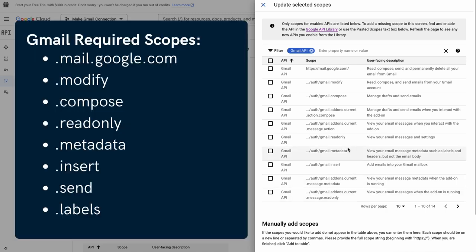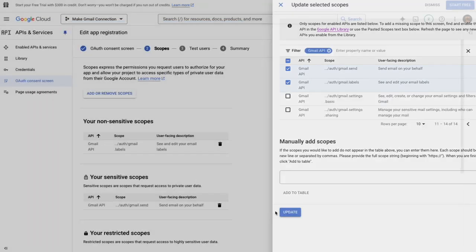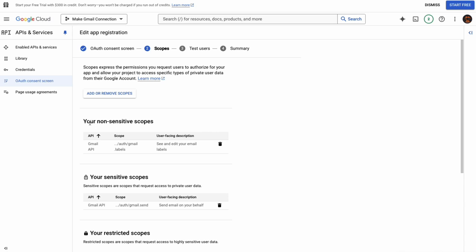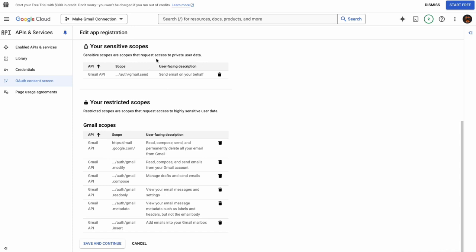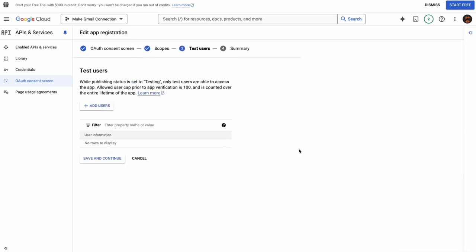Now, looking at the list, we need mail.google.com, .modify, .compose, .readonly, .metadata, .insert, and then I believe for most of us, if you go to the next page, .send and .labels and click update. Now you will see your non-sensitive, sensitive, and restricted scopes. Just confirm they're there and click save and continue.